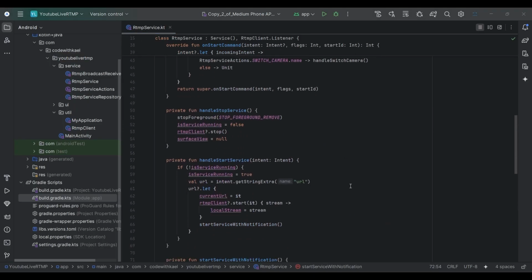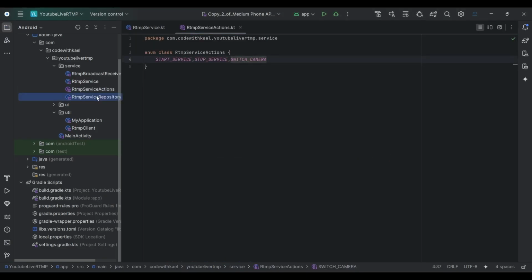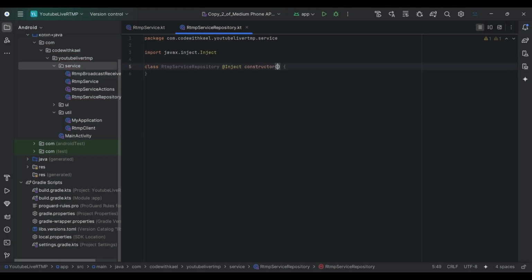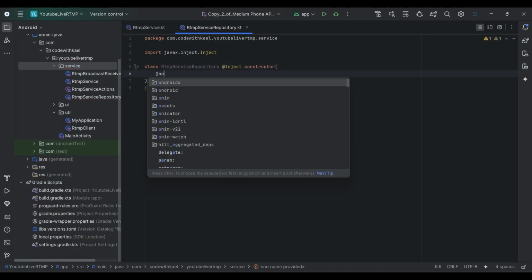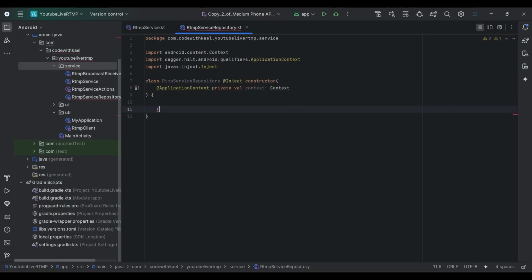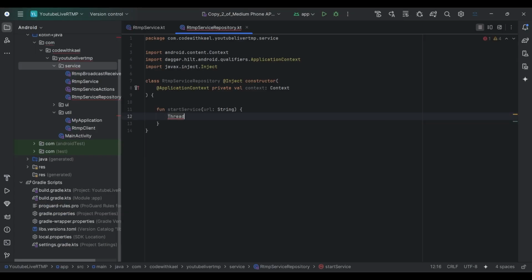Now, for making it easy to call this command, we have created a service repository class that is responsible to start services simply using one function. So we use the inject and constructor class to it. We simply get the application context. The first function that we need is start service. It's going to get a URL of type string. We'll create a new thread and then start it like that.